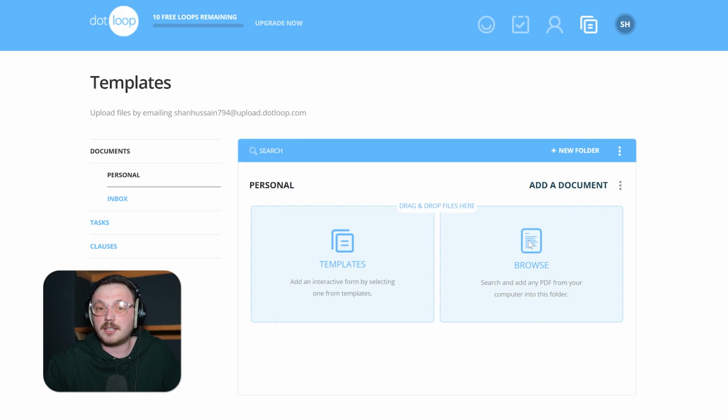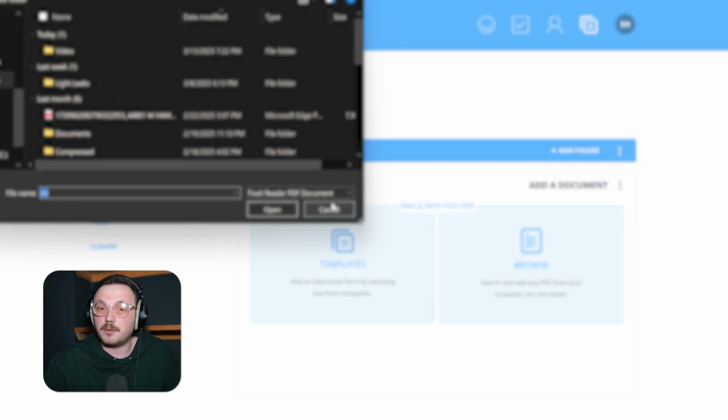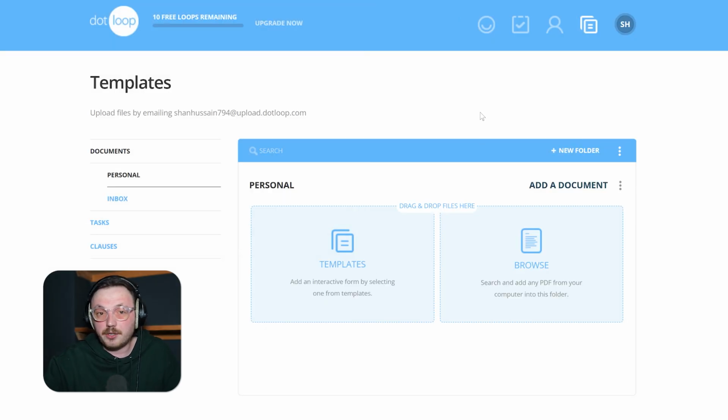For example, if you click the Browse option, you can select the document from your computer and upload it to your personal template folder. Additionally, you can also create folders to keep your documents organized.